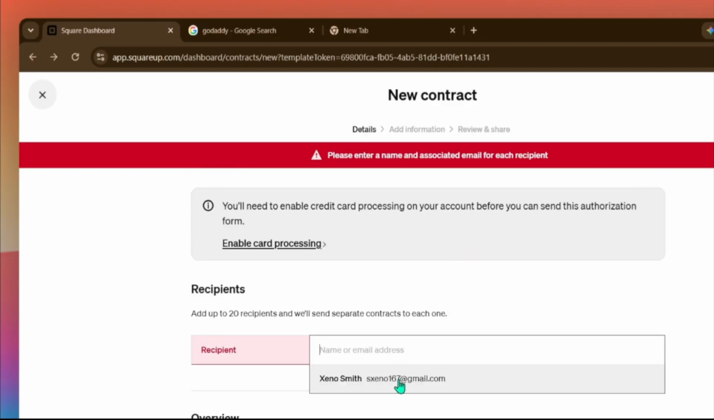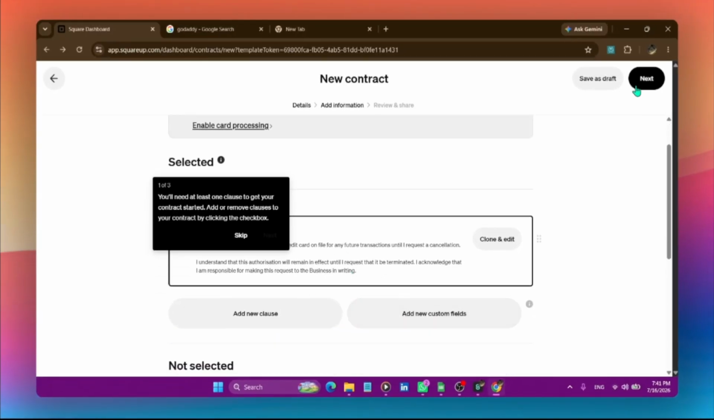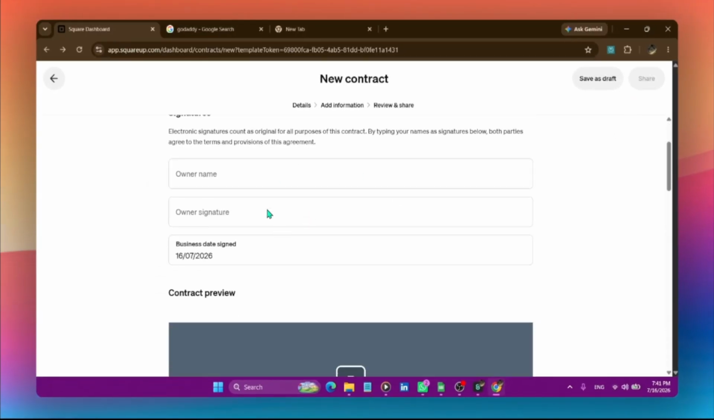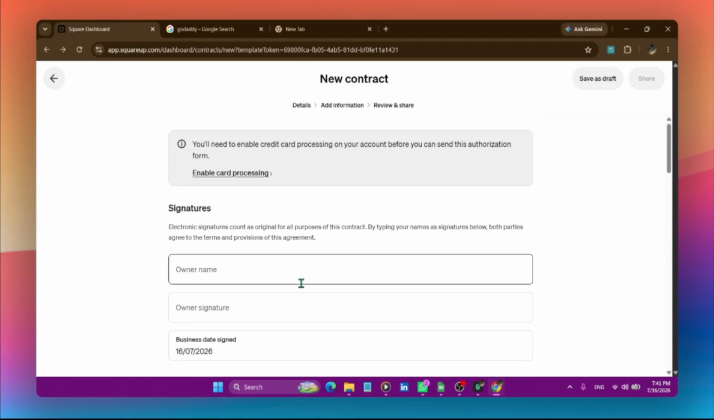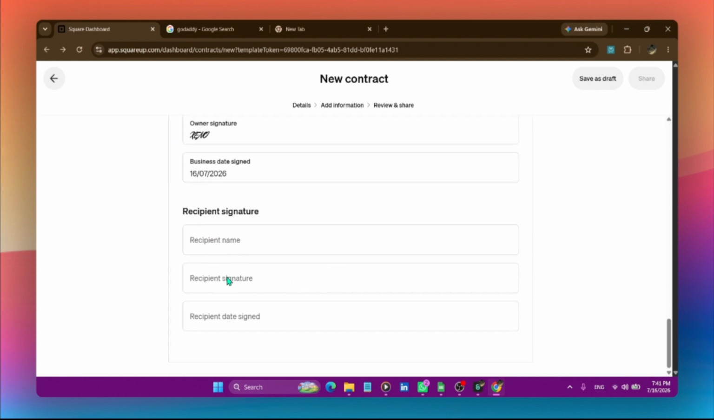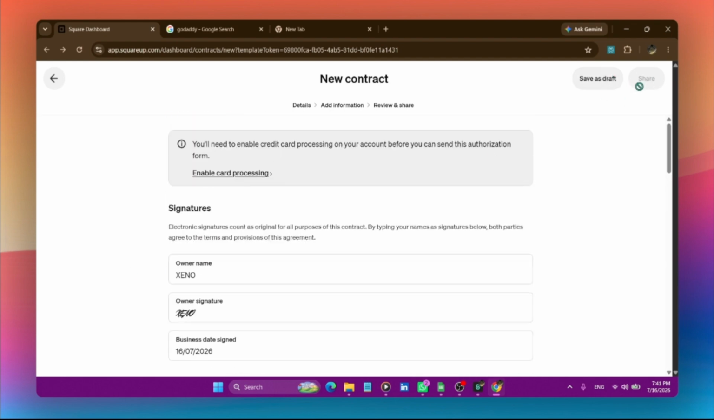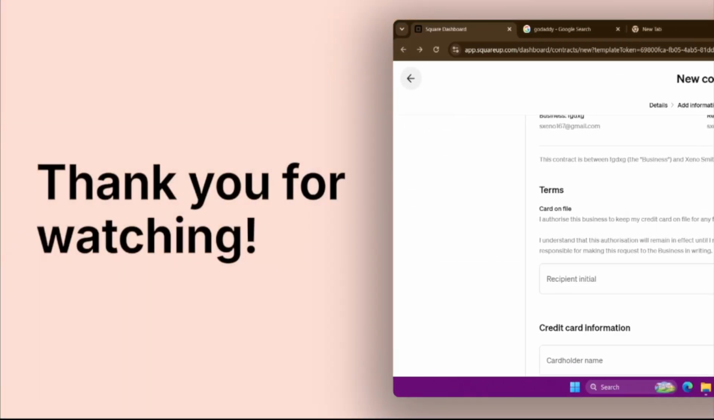Finally, select the appropriate recipient if needed and complete the required signature fields to finish setting up your contract. You've now seen the complete process for creating a contract in Square.